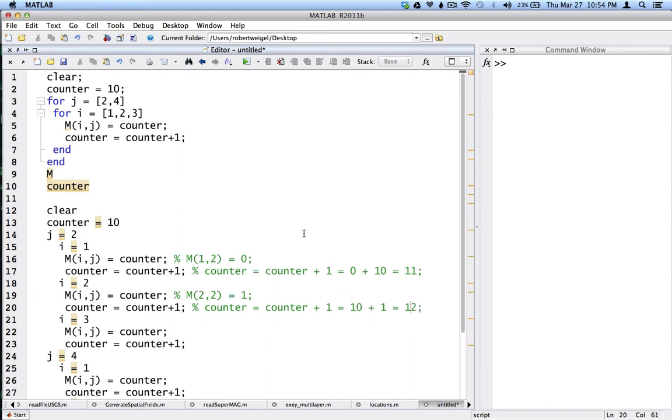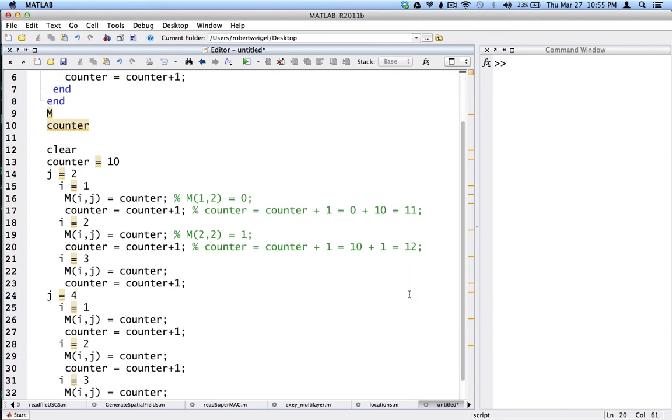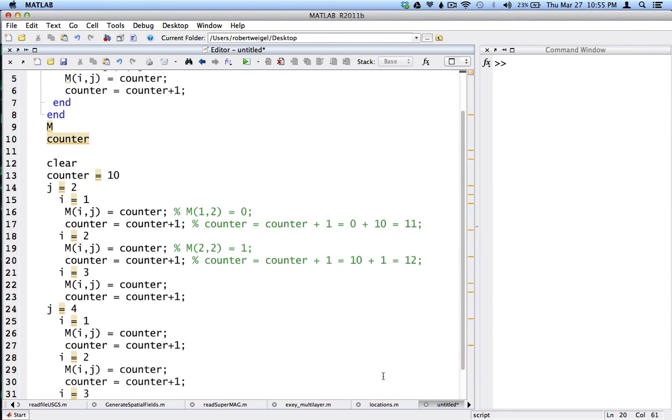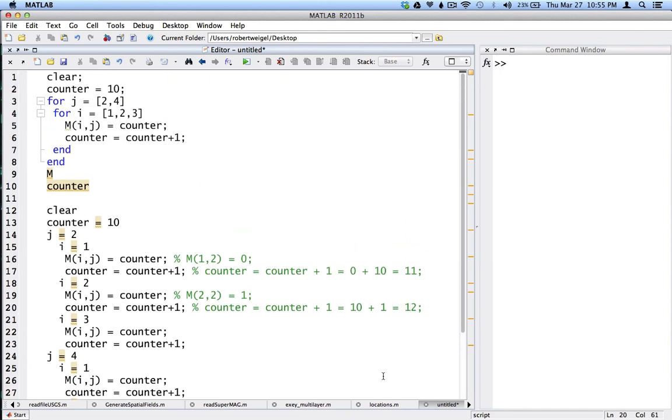And I could also ask you what the final value of counter would be. I didn't in this case, but we can just look at this and figure it out. In this particular case, if we started with counter equal to 10, you can see that here we incremented it by 1 to 11, 12. We're going to increment it here to be 13. Here is going to be 14, 15, 16. And so the final value of counter would be equal to 16.